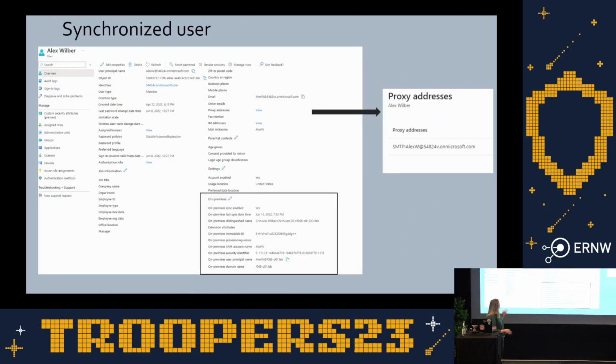So this is a synchronized user page in Azure Active Directory. You can see in the on-premises section, there is the on-premises user principal name, which in this case is Alex W. And this is exactly the same as the user principal name in Azure. But here the suffix of the user would be the on-premise domain, and in Azure it would be the Azure tenant. So this is the first attribute that I talked about, the user principal name. We need it to be identical for the sync process to happen.